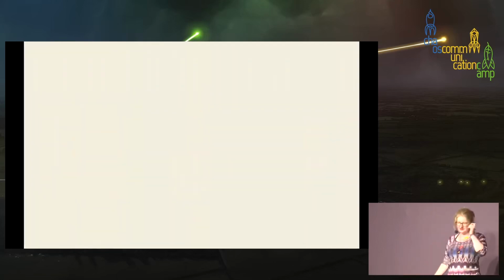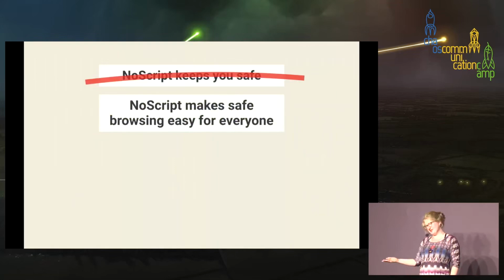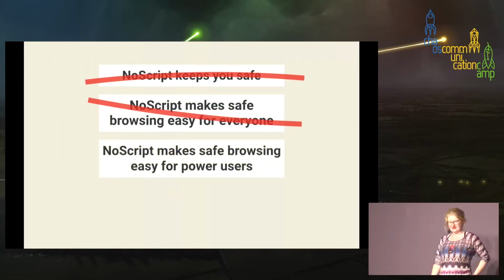Next. So what does NoScript really do and for whom? It keeps you safe. Nah, not really, not if you don't know how to use it. What about NoScript makes safe browsing easy for everyone? For those other two personas, probably NoScript is not actually the way to keep them the safest because of their knowledge and behavior. Next. Does it make safe browsing easy for power users?